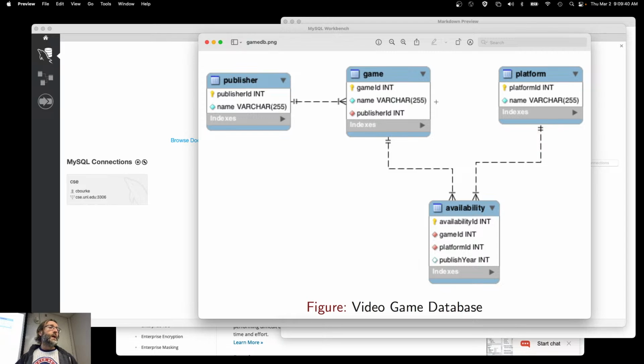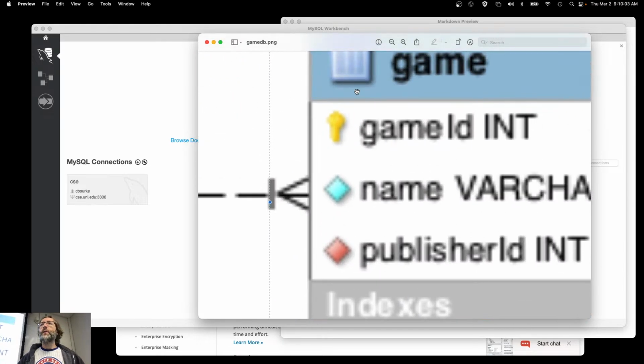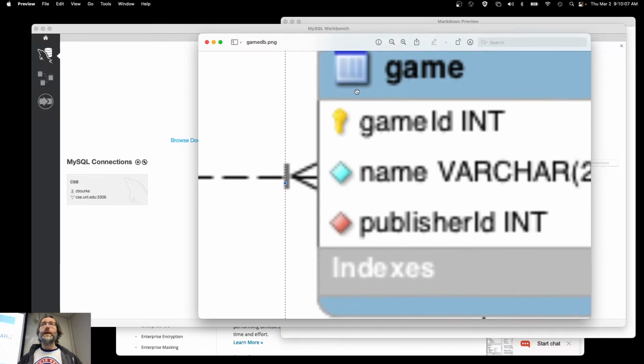Okay? So I've got 4 tables here, and this is a video game database. The 4 tables are publisher table, game table, platform table, and availability table. Now let's just focus on one table at a time here. This table has 3 columns: a game ID, a name, and a publisher ID. Let's go ahead and zoom in on this thing. What does that yellow thing look like? A key. That's the primary key, right?